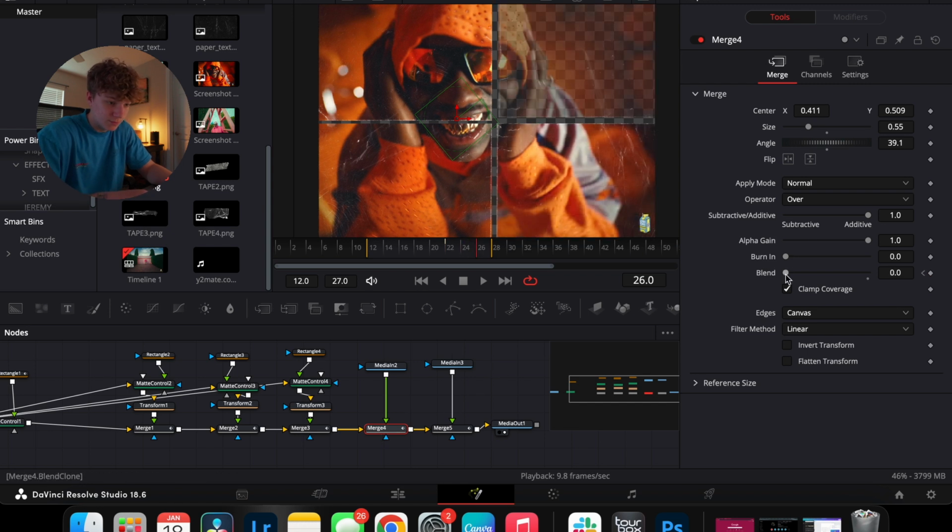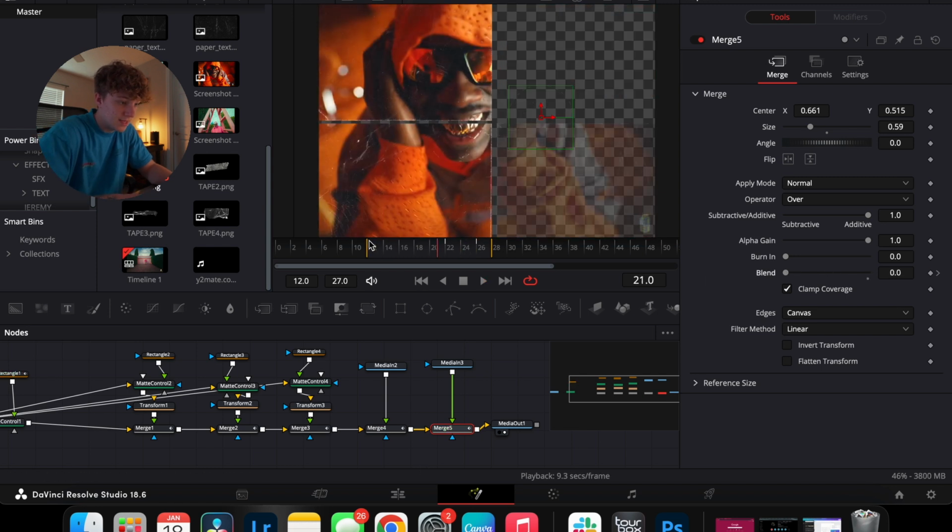We're just going to go 4 frames up for this one, turn the blend back up. So for this one, we'll go 1, 2, 3, 4, turn the blend up. So now we have tape that comes in like that.